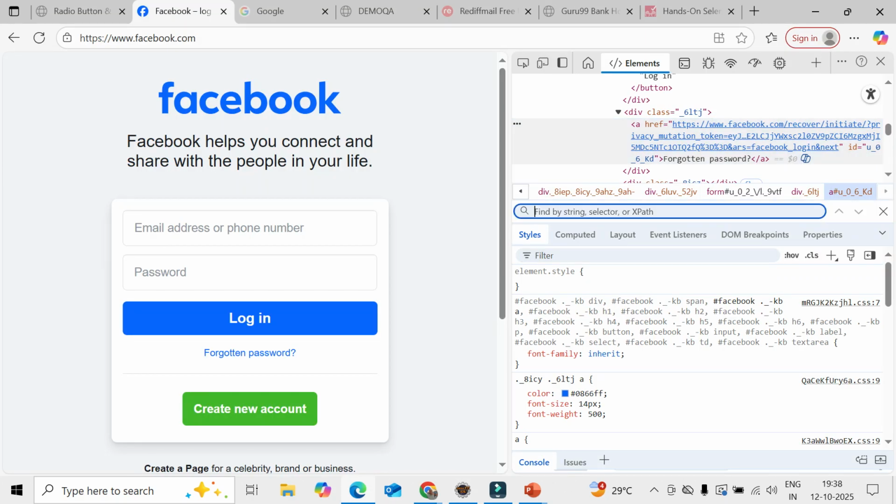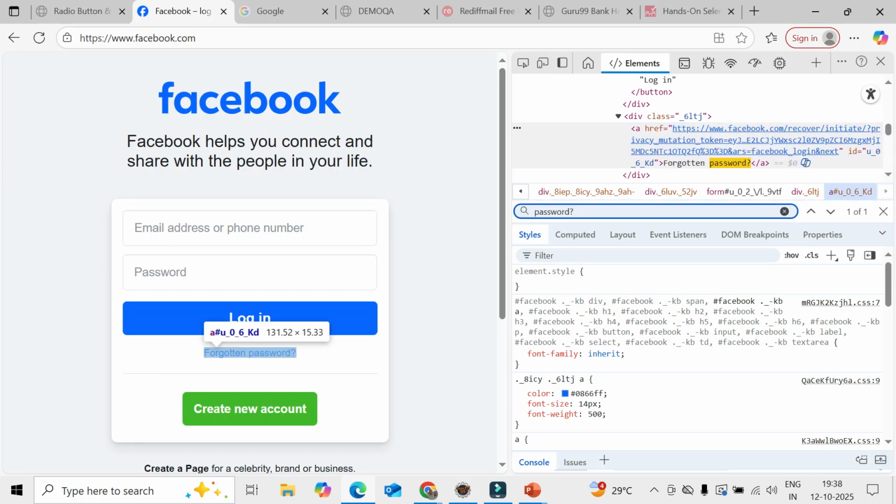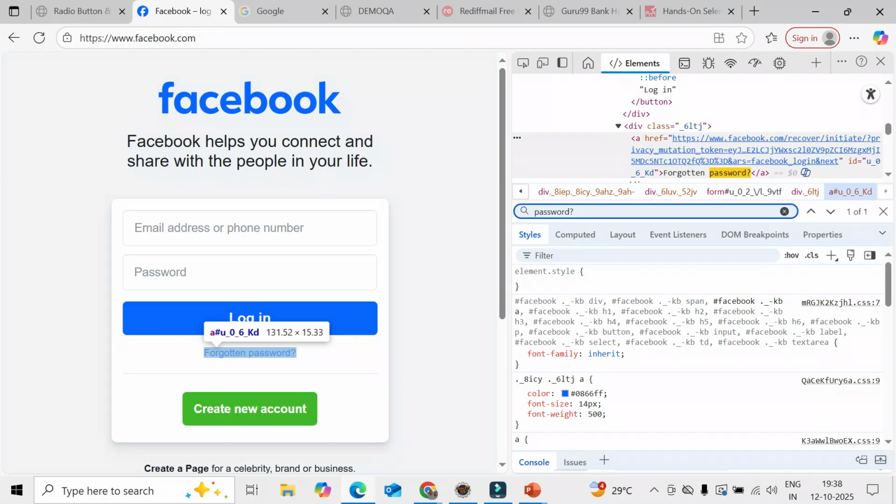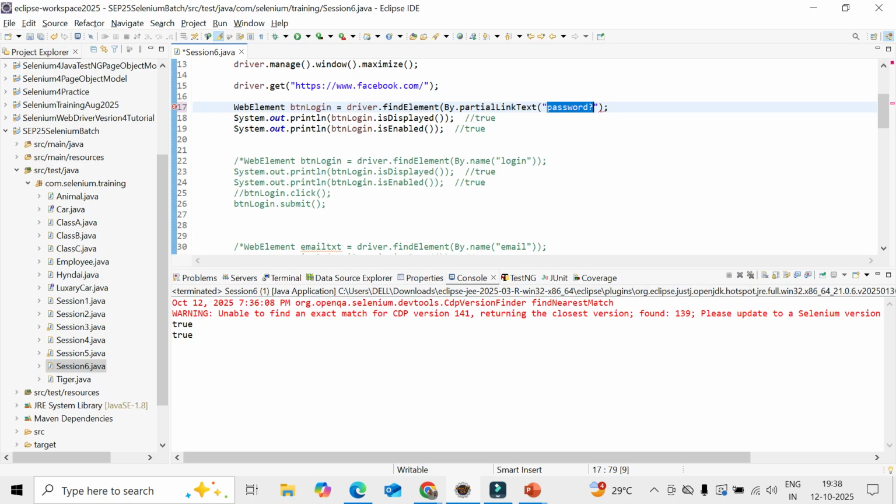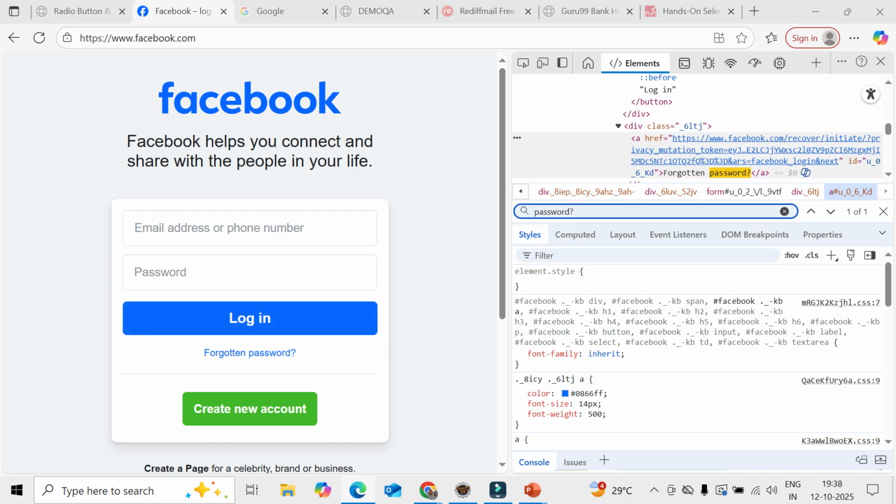Let's press Ctrl F and give it. You could see 1 out of 1 with the partial link text identifying the link. So that is a valid element locator strategy. Now I can give that one. I can give something called link, and what is the link name? Forgotten password.